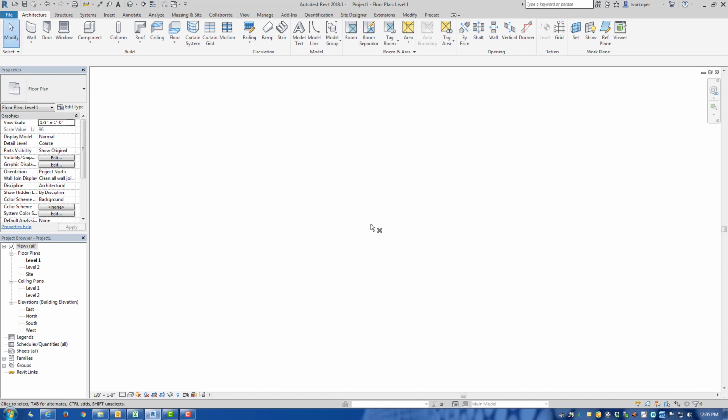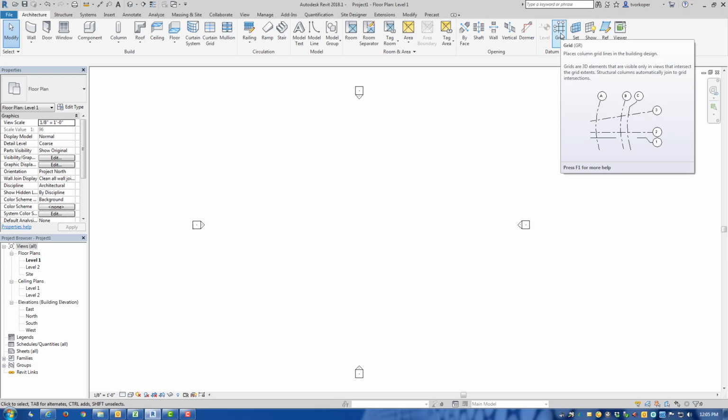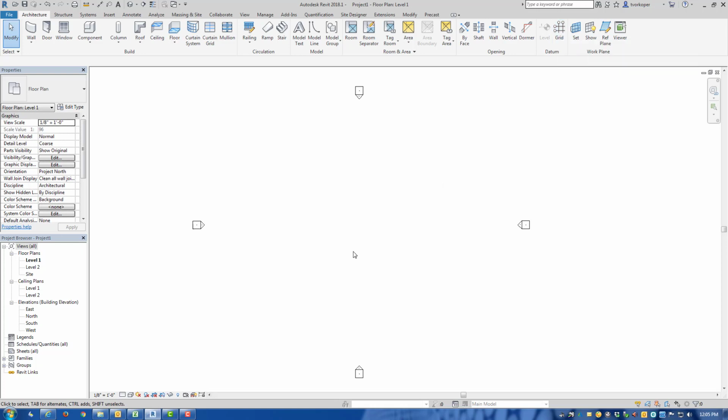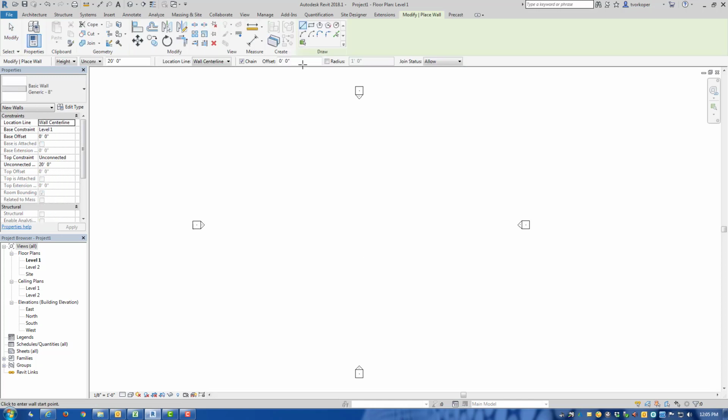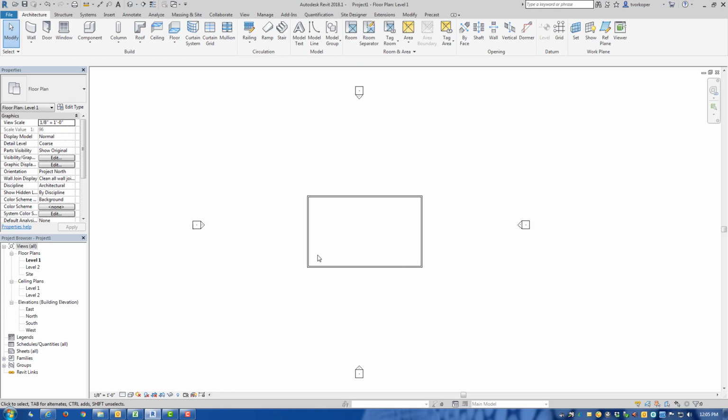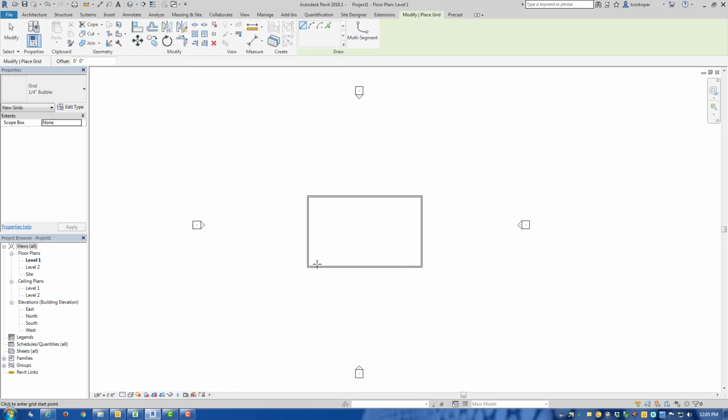Let's take a look at how to create grids on your drawing. You can find the grid tool on the Architecture tab, Datum panel, and it is located right here. You can also type in GR for creating the grid. Before we create our first grid, I'm going to add 4 walls for reference. And now I'll type in GR for grid.